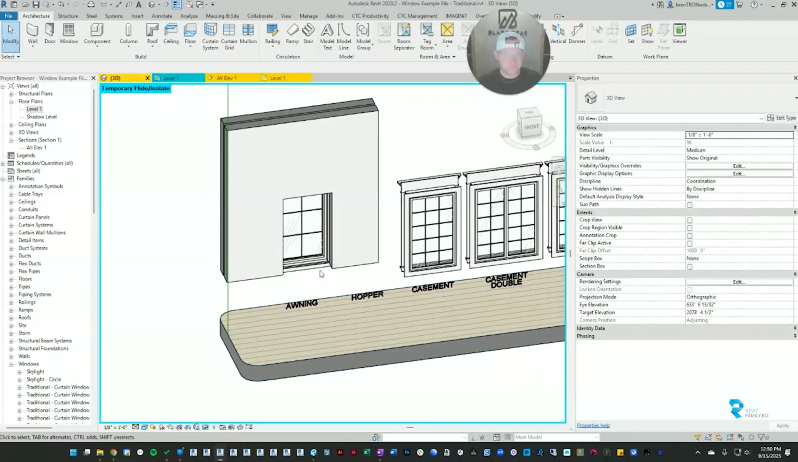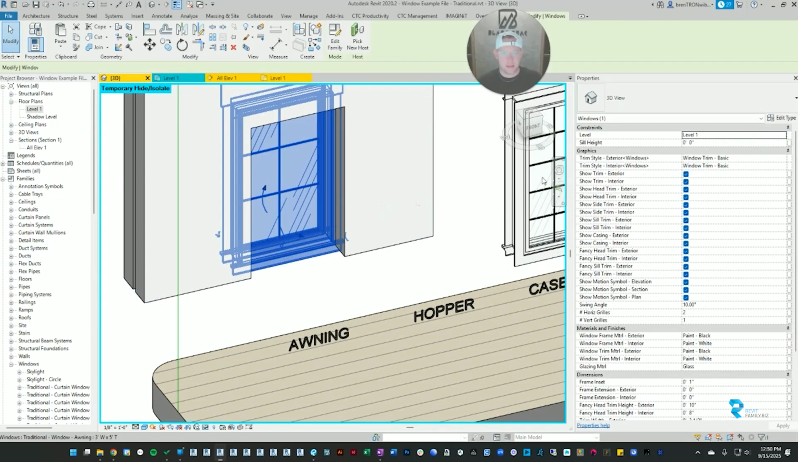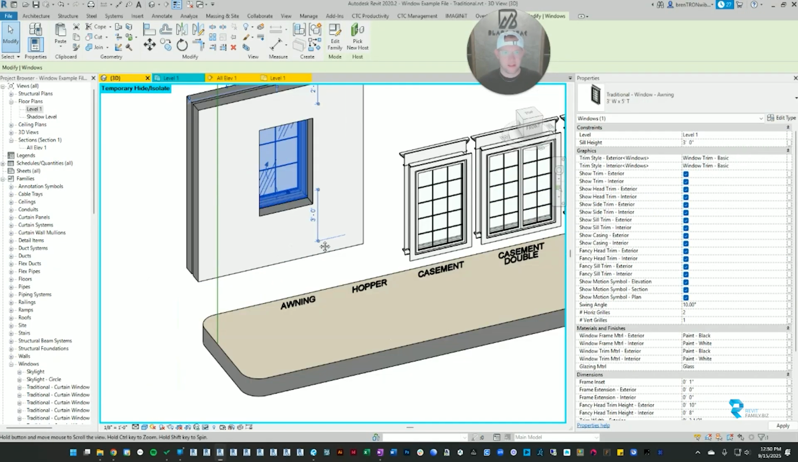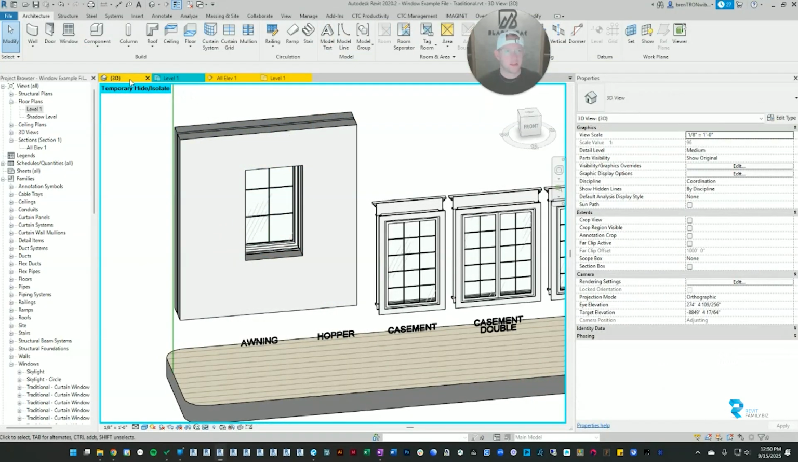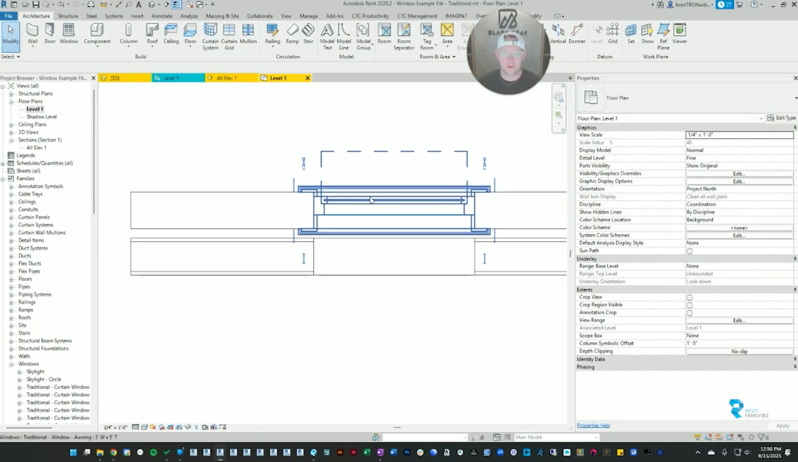Do you see how it looks wrong? You can't see the trim. And let's put it at 3 feet sill height. So this is what it would normally look like. But we have a feature in both of our windows and our doors to help with this.